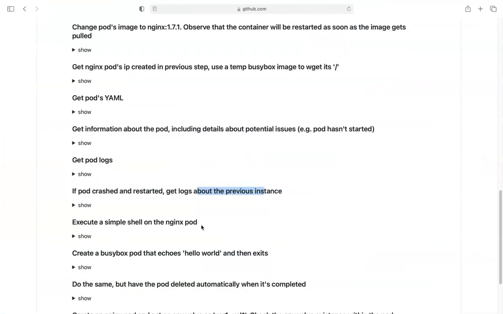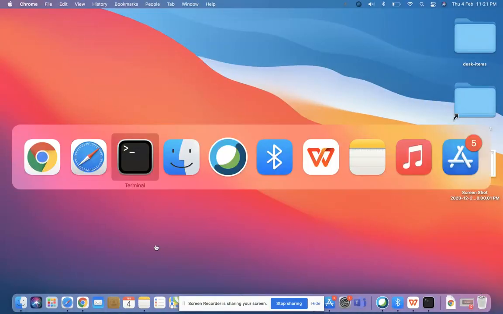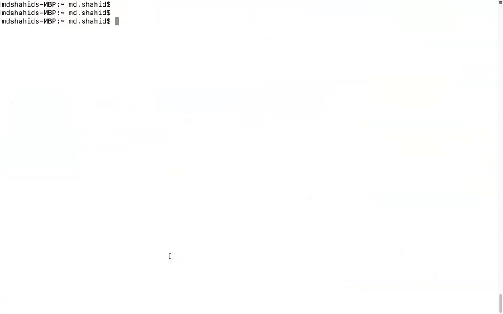So, execute a simple shell on the nginx pod. If you want to execute a simple shell, just say kubectl exec -it and your pod name. Just say sh. You can type echo to Kubernetes using something like this.